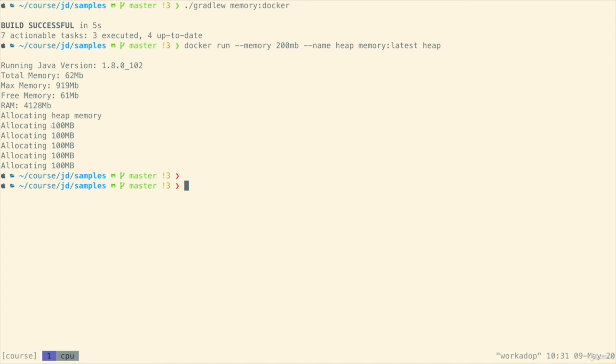But we don't want it to base it off the host machine, do we? We want it to be based off the container memory. And we can see that this version of Java, so quite an old version of Java 8, pays no attention to the memory that is allocated to your container. It's just doing ergonomics based off the host resources.